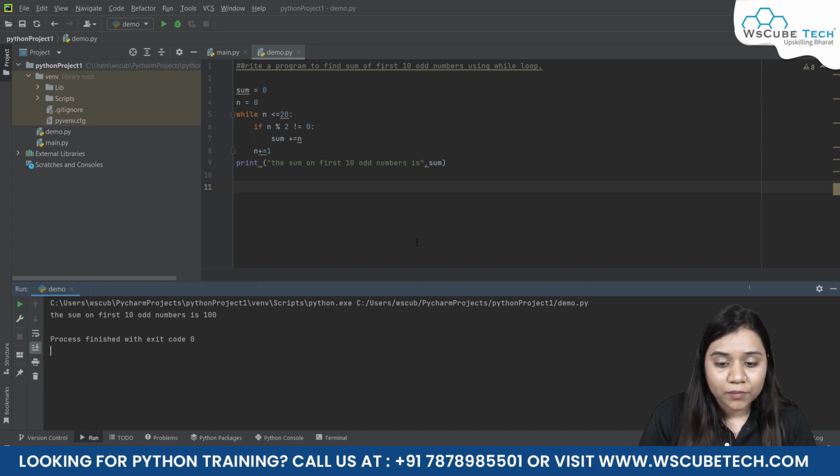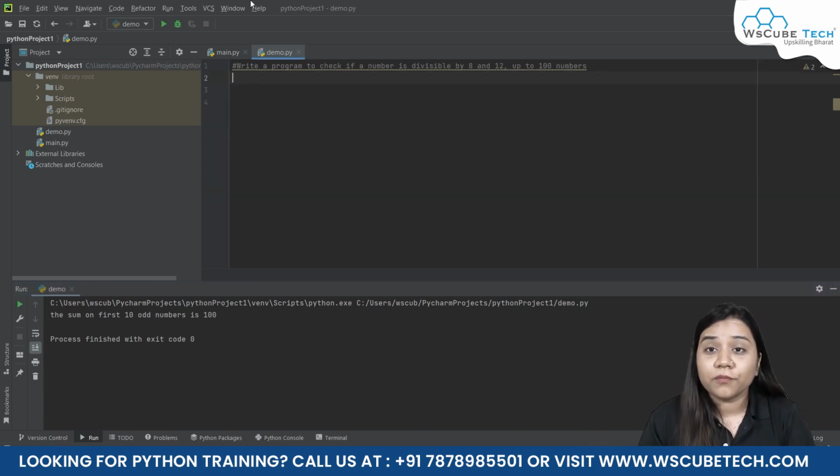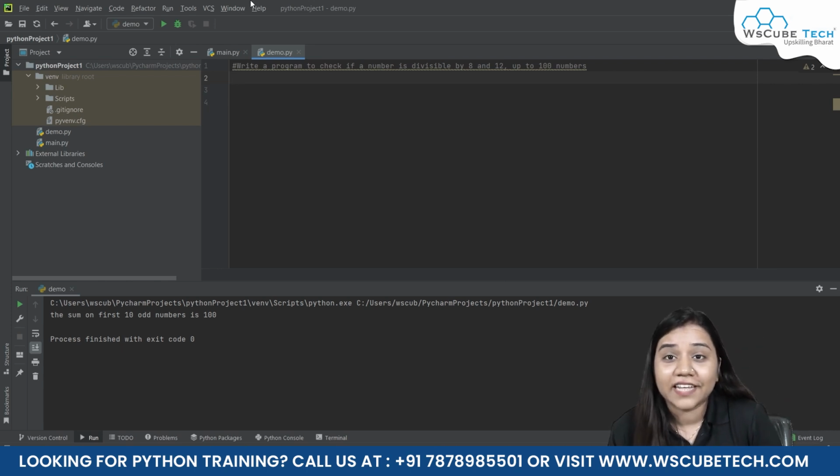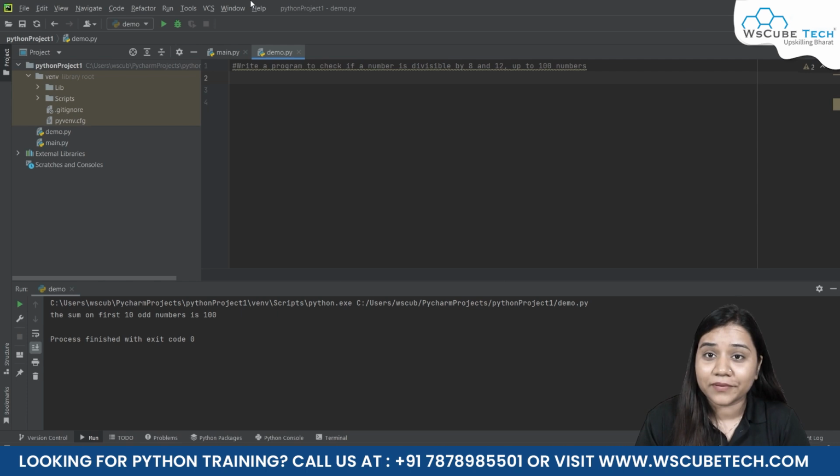So this was our problem number 3. Let's move ahead to our problem number 4. Our problem number 4 says: write a program to check if a number is divisible by 8 and 12 up to 100 numbers. So we can already see there is a range given to us that is of 100 numbers.